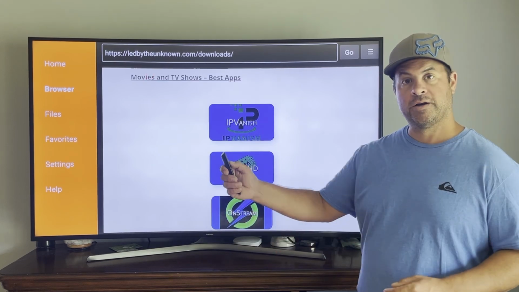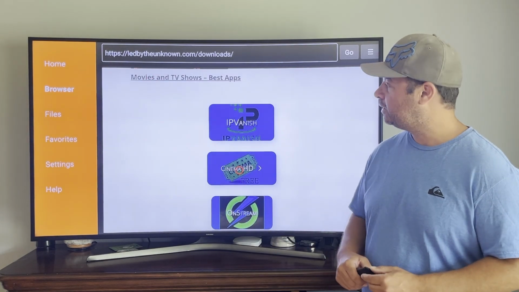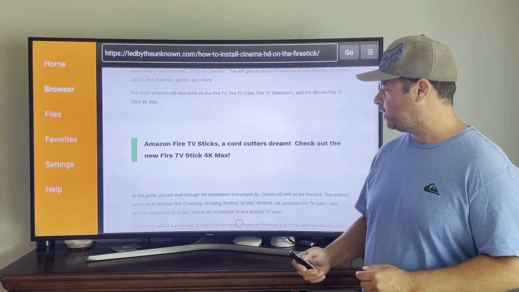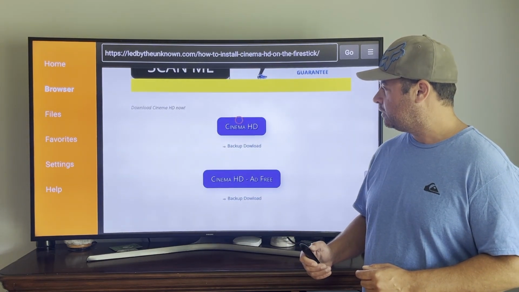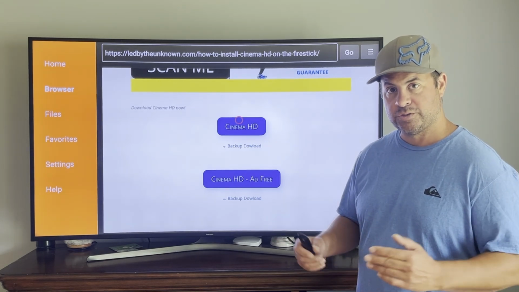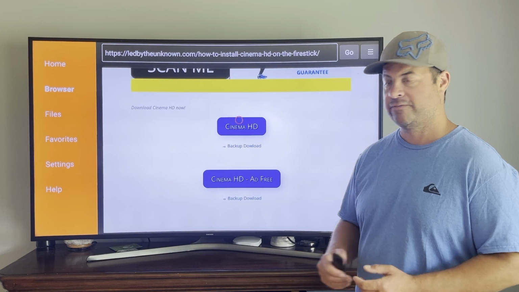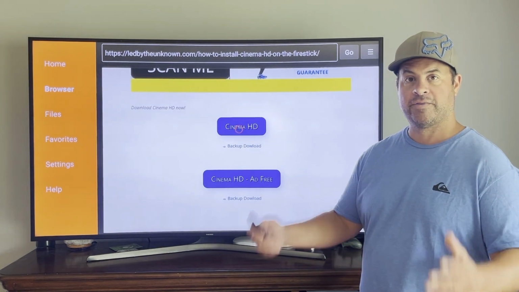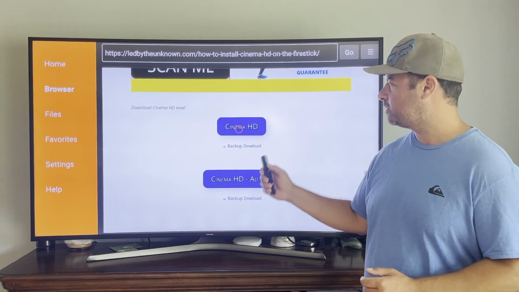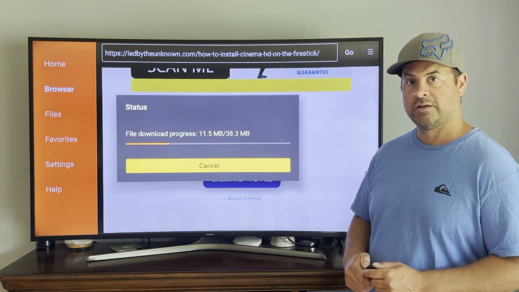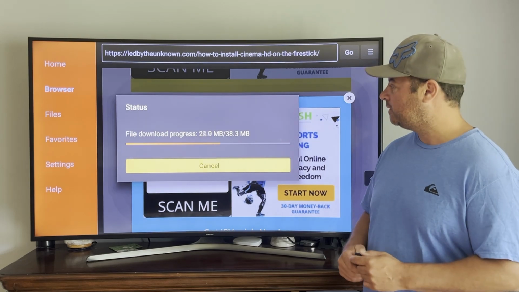So here, the first one, we can click on Cinema. Takes us to the download section. Just scroll down. All these applications do have some tutorials and how-tos and demonstrations on how the videos work, on how the application looks and works. We can just click on the first one. It's a short little installation file.